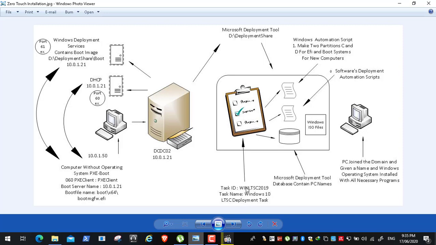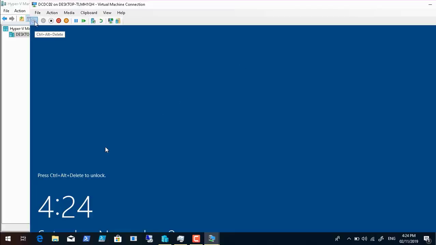You will give it a name, Windows LTSC 2019. This is the ID, and the name will be Windows 10 LTSC deployment task. So for the deployment share to work, we need to make a task, and in this task we will configure some scripts and some things. These task scripts will be run during the Windows 10 starting or initializing. We will see that live, but just wait until we reach it.